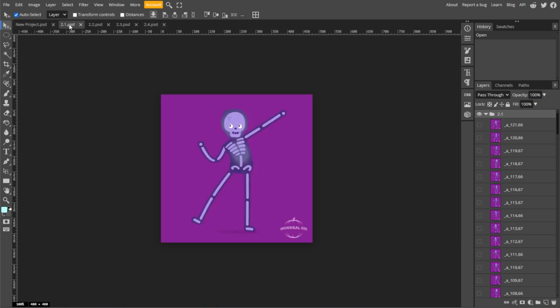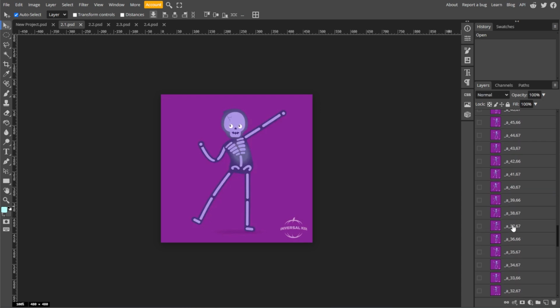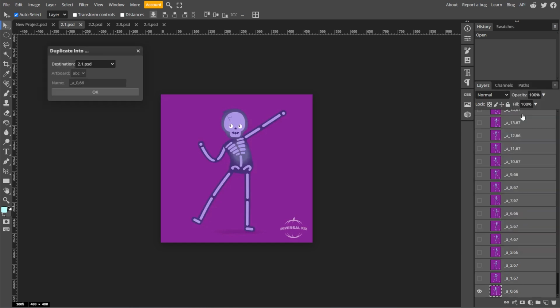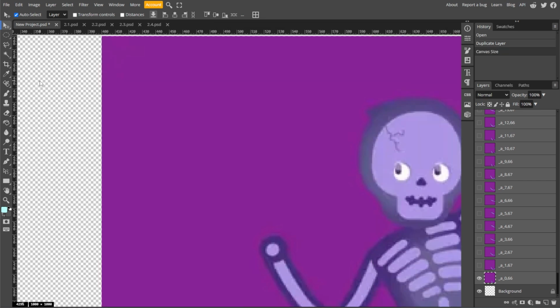For each GIF, select all frames or layers by clicking the first frame and holding down the Shift key, then clicking the last frame in the Layers panel. Then right-click on the selected layers and choose Duplicate Into, then select the main background as a target document. Then repeat this for all the GIFs. Each GIF will be imported as layers into the background image.